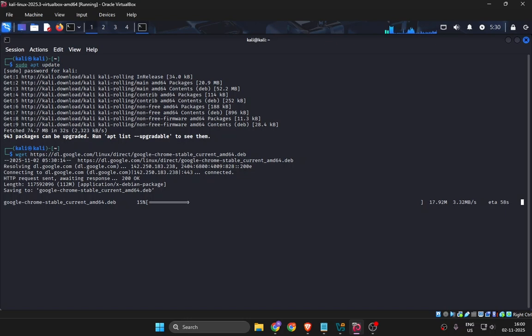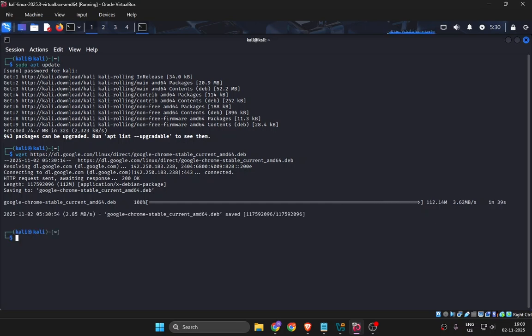Once the download is finished, we need to install the package. Type this command. Press Enter and type Y when asked to confirm the installation. The installation will now begin. This might take a minute or two depending on your internet speed. And that's it! Google Chrome is now installed on your Kali Linux system.